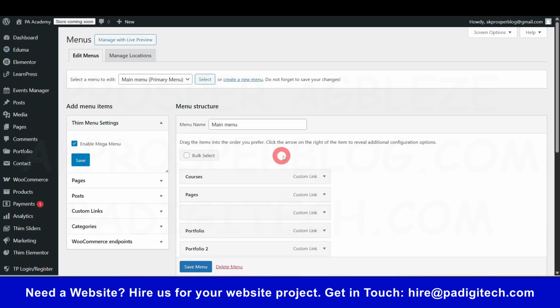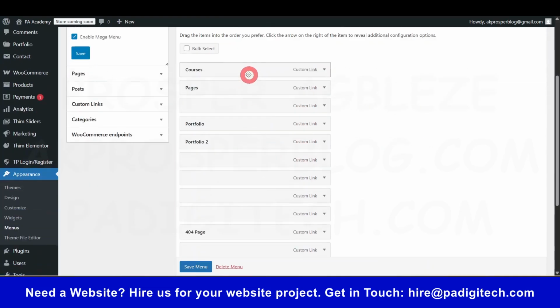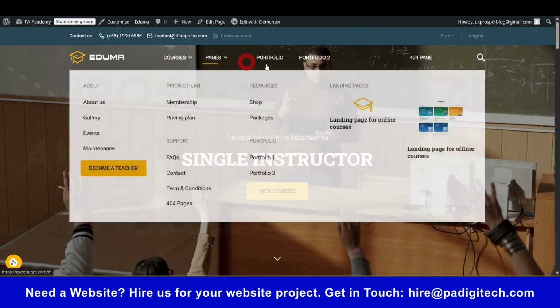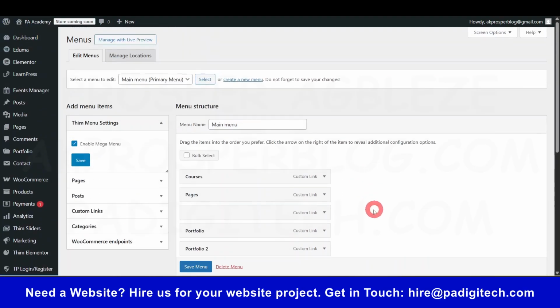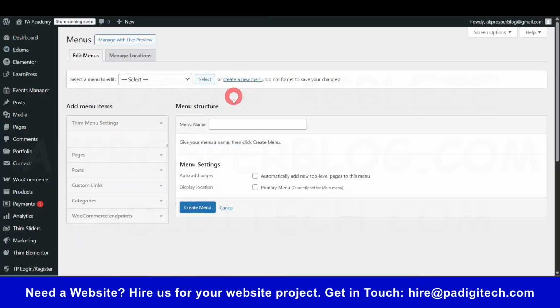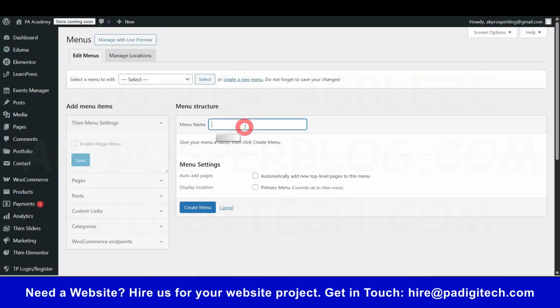All right, so by default, you're going to see this main menu. I think this is the menu that's currently being used because you see courses and then you see pages. If you look at it, we have courses, pages, portfolio and the likes. You can see portfolio and portfolio 2. You can also go ahead and create your own menu. Once you come over, you can see create a new menu. So let's just say we want to use, let's call this main menu 1.